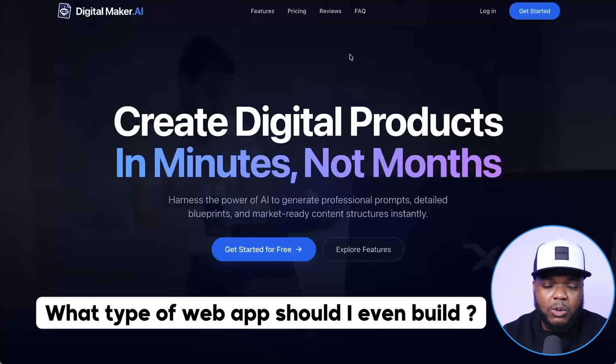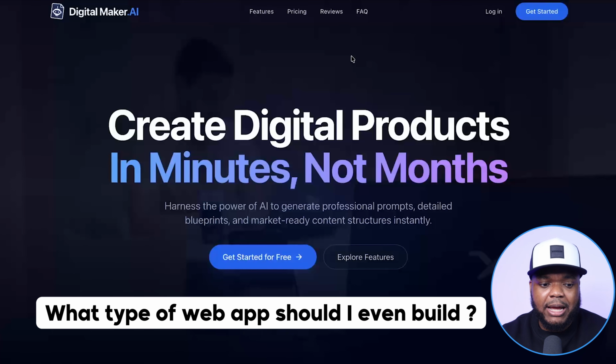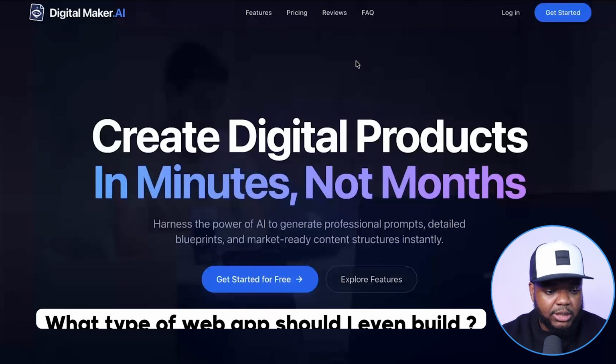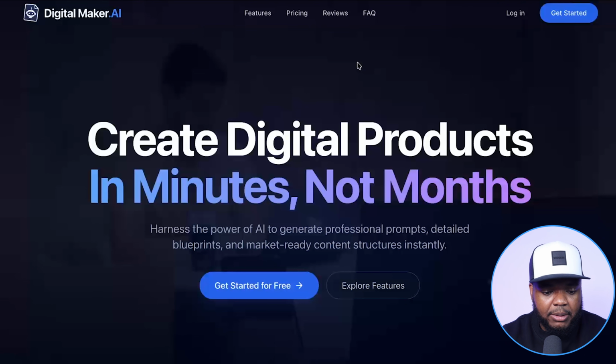But the question now is, what type of web app should I even build? And for me to figure this out, I'm just going to go over to this free tool, which is Digital Maker AI. I'm going to log into my account. By the way, I'm going to leave this link down below if you want to check it out.